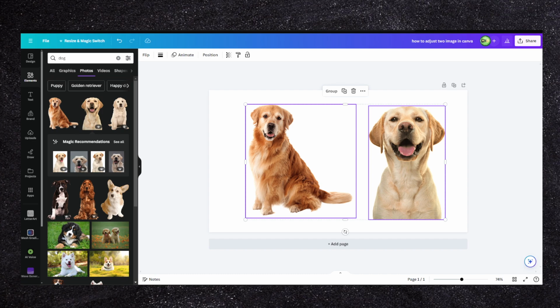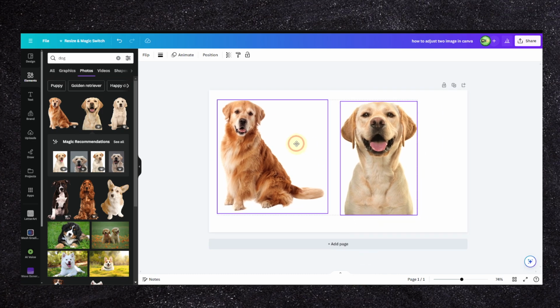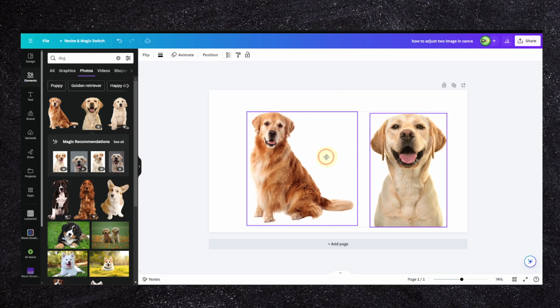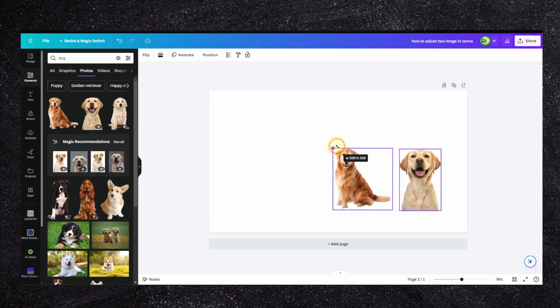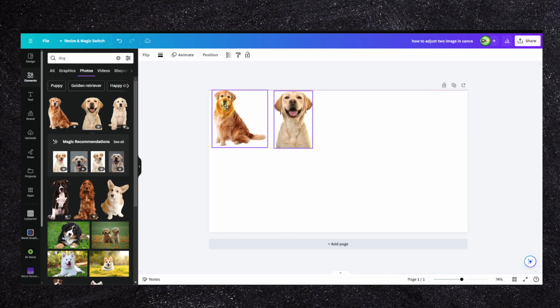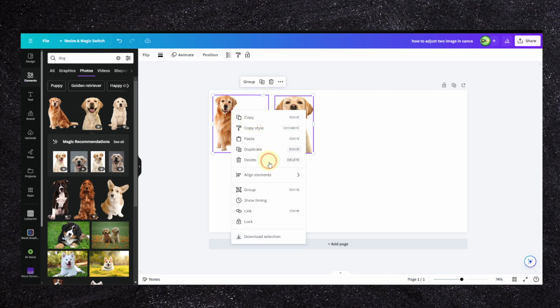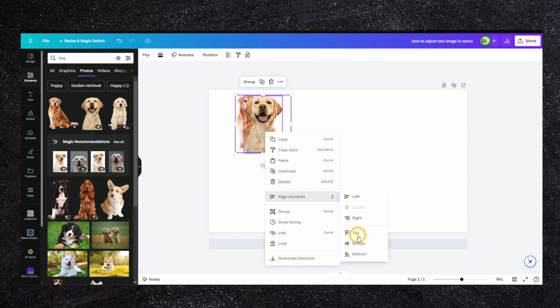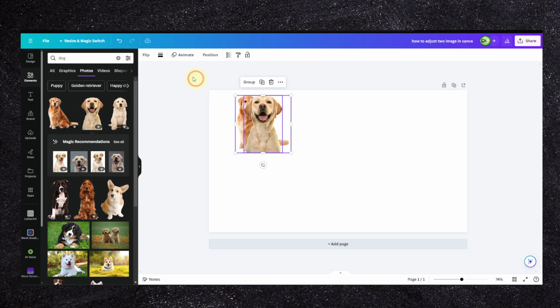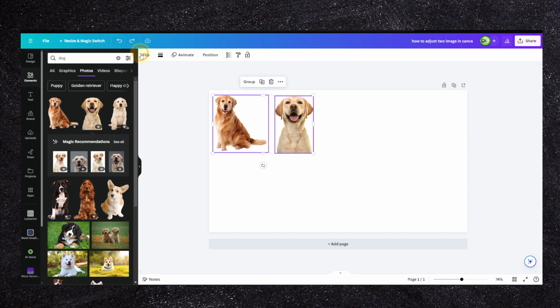So here are some common things we can do. We can change the position of both images. We can change the size of both images like this. We can right click, align elements. We can move this to the middle. Control Z if you don't like this.